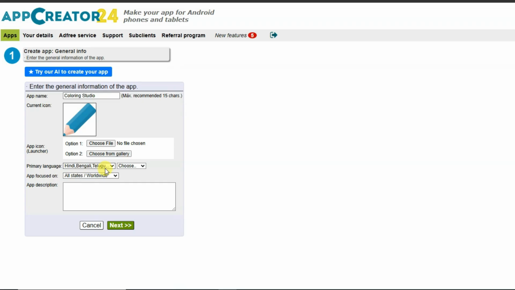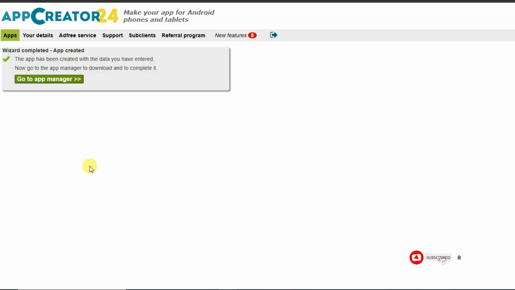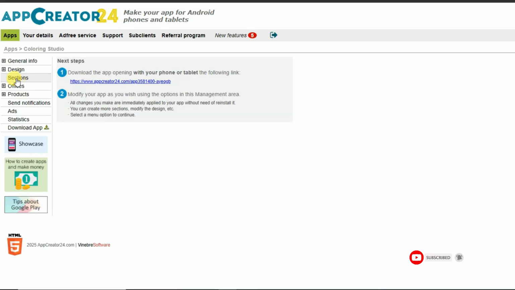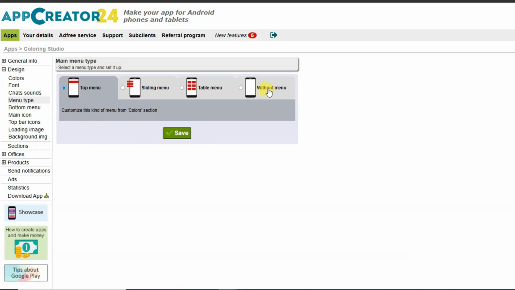Now you can select your language. You can type your app description. Now click on next button. Click on create an empty app button. Click on go to app manager button. Now click here. Click on menu type button. You can select here this option. Now click on save button.